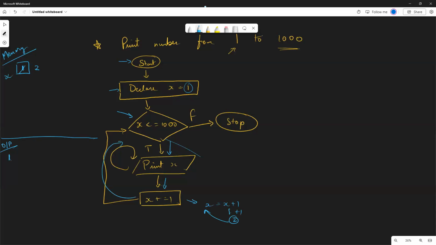Condition will be true or false for x equals 2? Come on, everyone in chat. The condition will be true. Again, yes. So we are going to go in this direction and print the value of x. What will be printed? 2 will be printed. Correct. Absolutely correct. 2 will be printed on the screen.